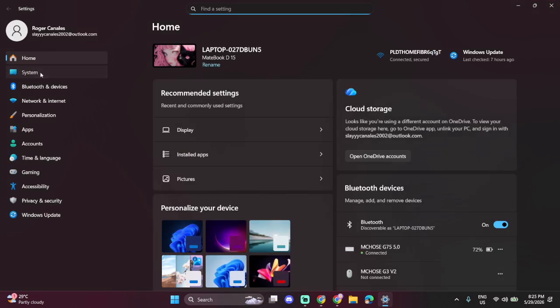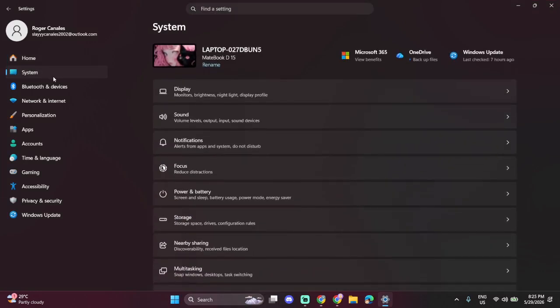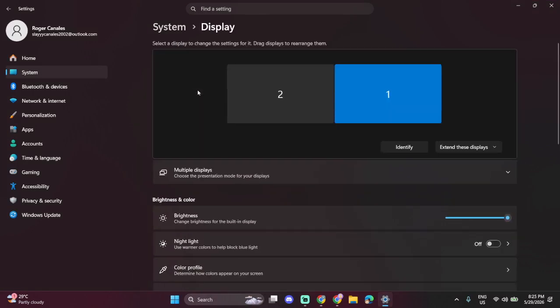From there, click Display. Display holds everything related to how things look on your screen, including resolution, color, and of course, brightness. At the top of the display page, you'll see a section called Brightness and Color. Here, find the brightness slider. This is the main control for increasing or decreasing your screen's light level.